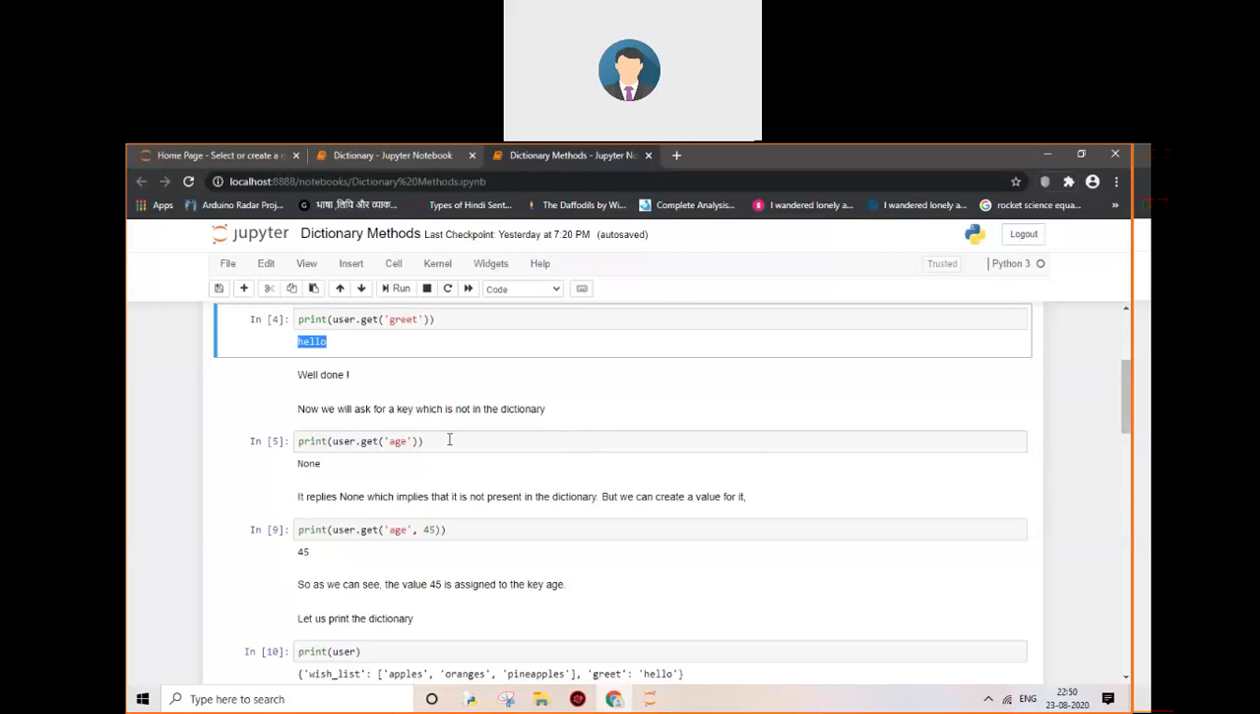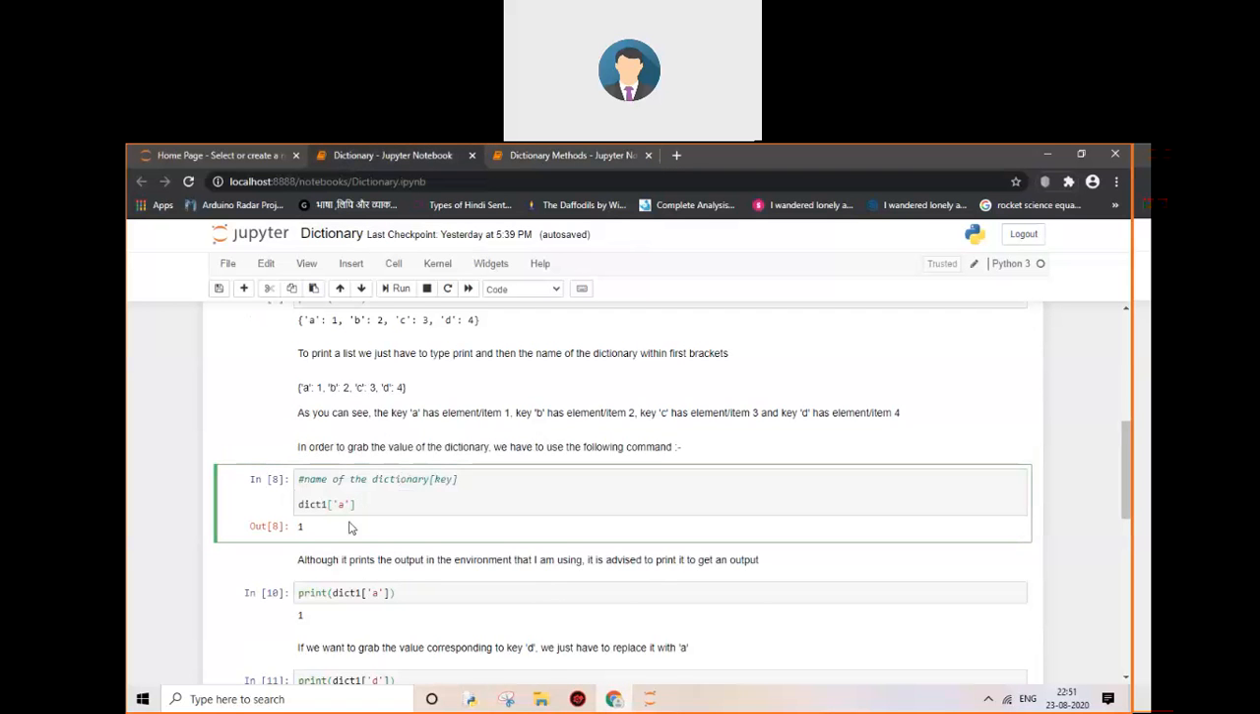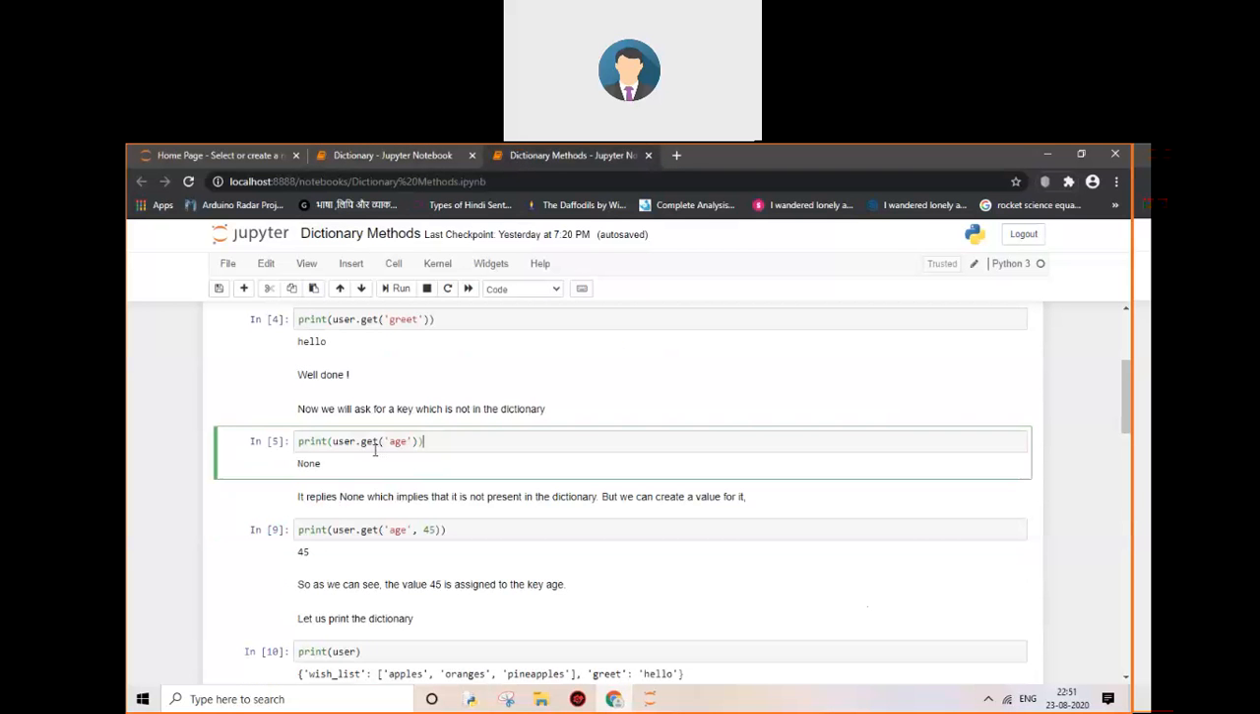Now, here we are asking for a key which is not in the dictionary. So what will happen is that it will not give us an error. If we type it the normal way, it will give us an error, but in this way it will not give us an error, which is an advantage, because as a programmer you don't want errors to happen. It will give us just None, which indicates that the key is not present in the dictionary.